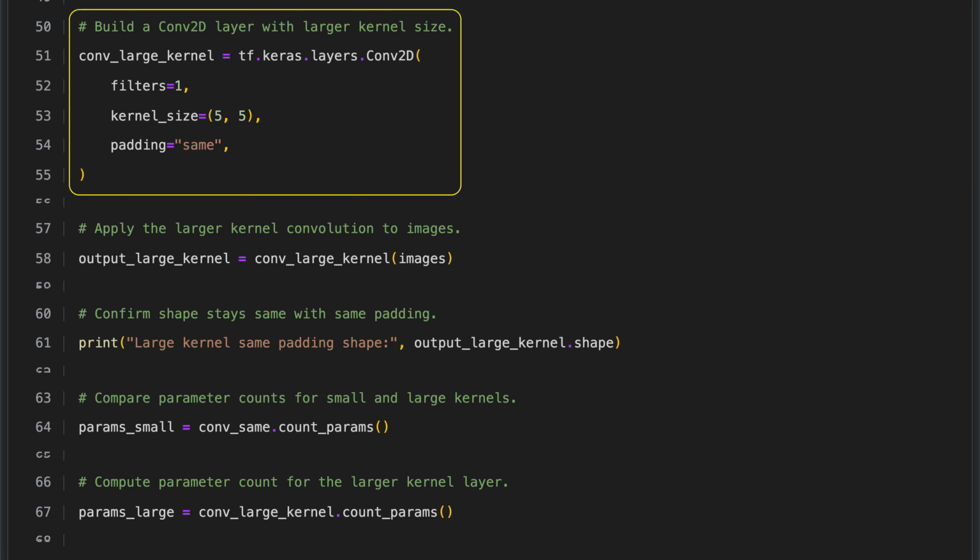We define a two-dimensional convolutional layer in TensorFlow's Keras library to process images using a single filter, so it produces one output channel. The filter has a size of 5 by 5, meaning it examines 5 by 5 regions of the image at a time. We use same padding, which adds zeros around the image, so the output keeps the same height and width as the input. This configuration lets us study how using a larger kernel influences the convolution while preserving the original image dimensions.